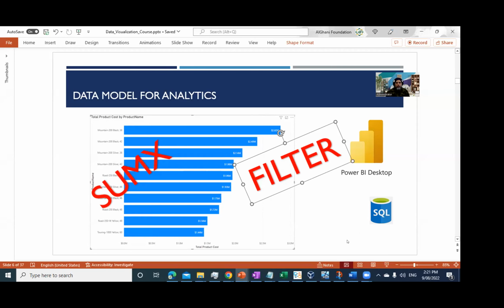Hello everyone. So today we are going to discuss iterators in DAX as a second step in learning DAX, because last time we saw the aggregation functions which apply at the table level. In this video we are going to discuss the iterators.